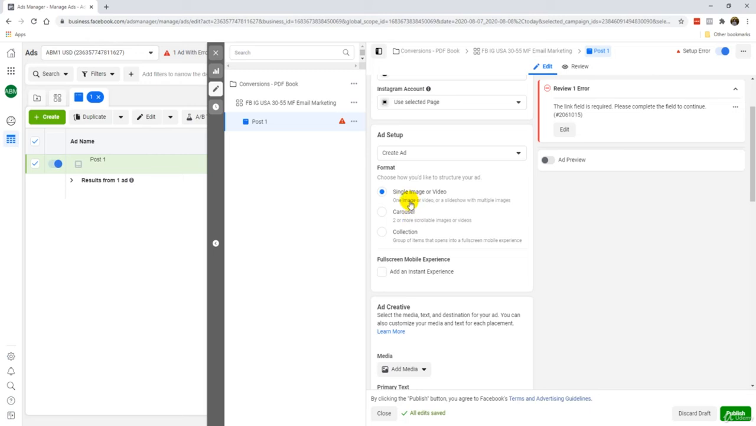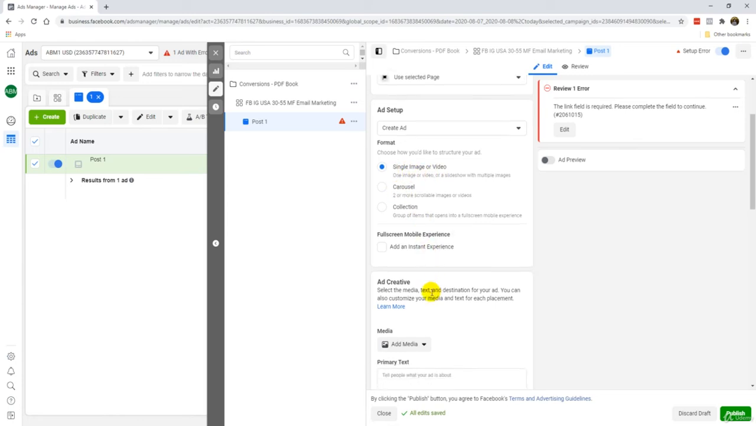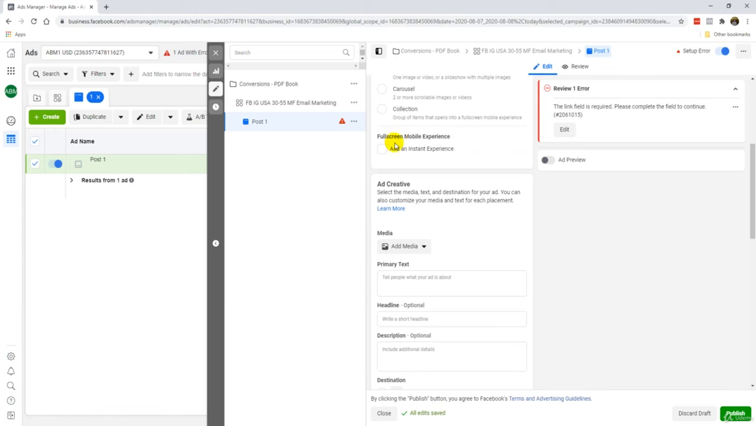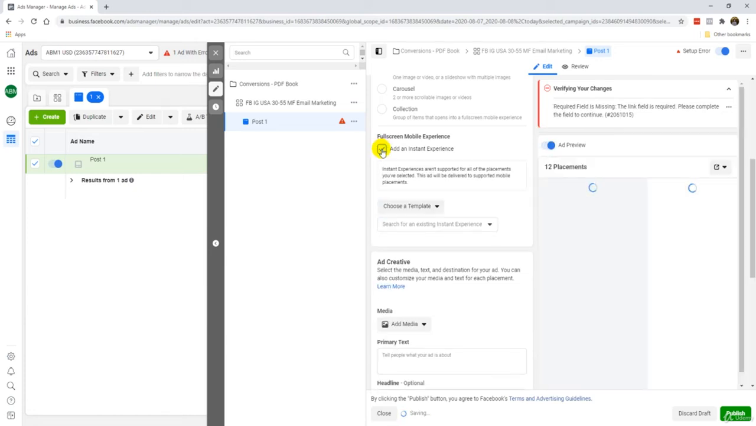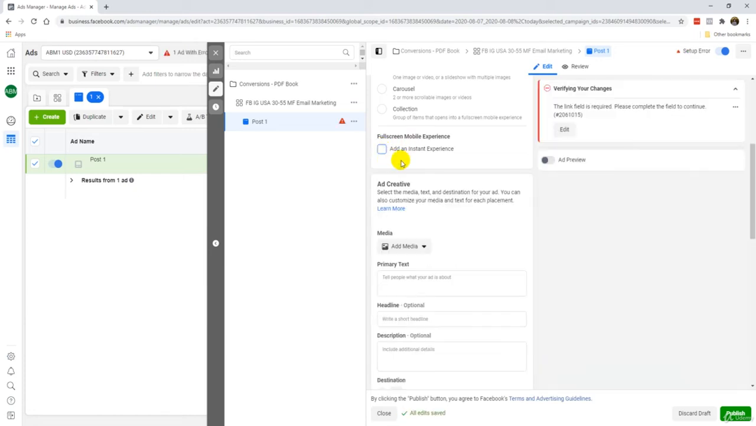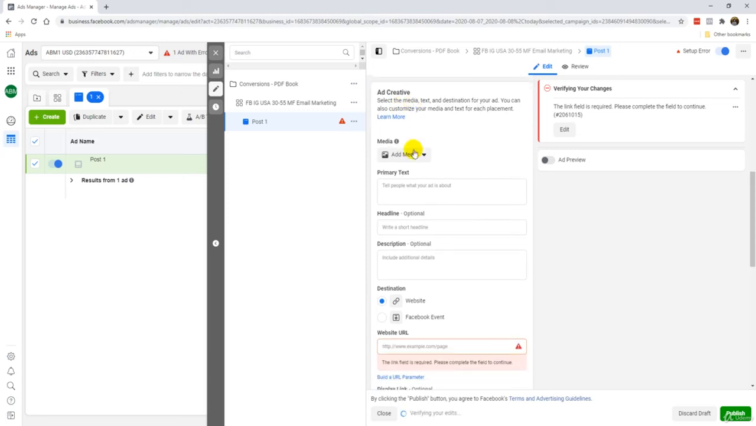Okay, the next step we're going to go is create the ad. There are 3 choices here, and we're going to go with single image or video. I personally have tested all these 3, and I still find that single image or video converts the best. So let's just go with it. There's this cool part called full mobile experience. This is totally up to you, but for simplicity's sake, I would recommend we just uncheck this right now, and go on to the next part.